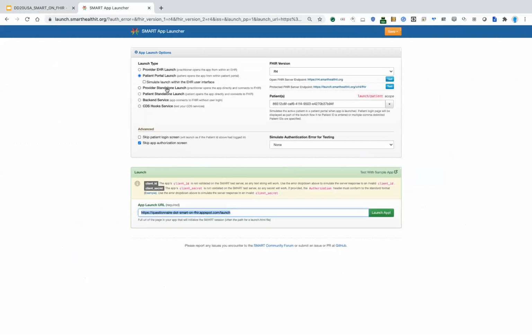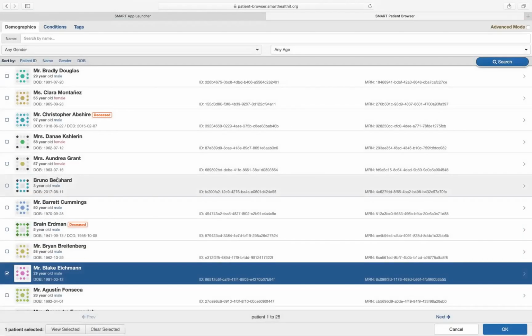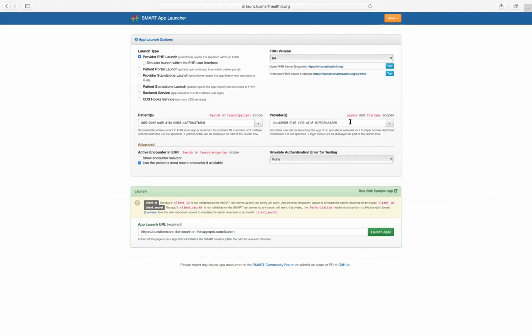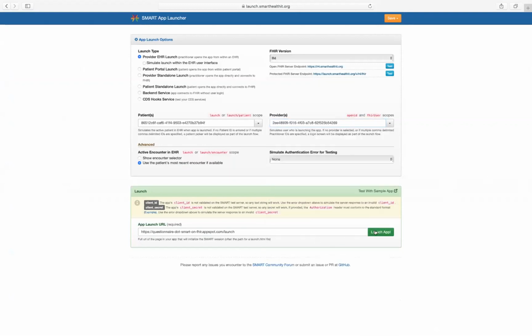Let me share my screen. I think my other screen is not visible. I hope this one is visible. So this is the Smart App Launcher, which acts as an EHR for me, which I've configured to launch as a provider EHR launch. I'm using the R4 version of the FHIR server. I have selected a patient from the patient browser, which is already provided by the SMART Health IT launcher. And then I'm selecting a physician from the list, and then I'm launching my app.